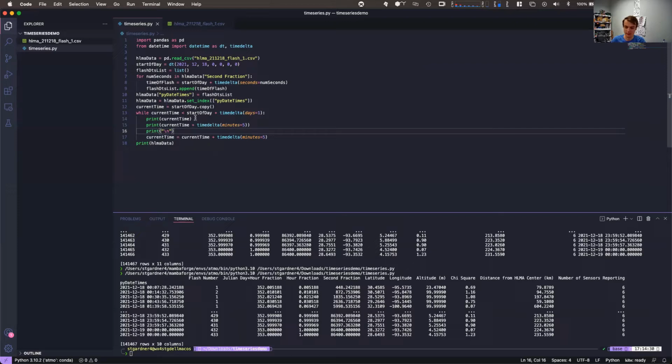So what this is going to do is print midnight, then midnight plus 5 minutes, and then internally add 5 minutes to current time. Then it's going to print midnight plus 5 minutes, midnight plus 10 minutes, new line. Then it adds 5 more minutes, prints midnight plus 10 minutes, midnight plus 15 minutes, adds 5 more. Midnight plus 15, midnight plus 20, add 5 more. It's going to continue this until current time gets all the way to the next midnight, so midnight on the 19th. And then it will stop, hopefully.